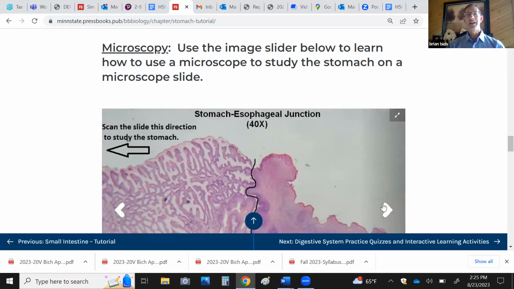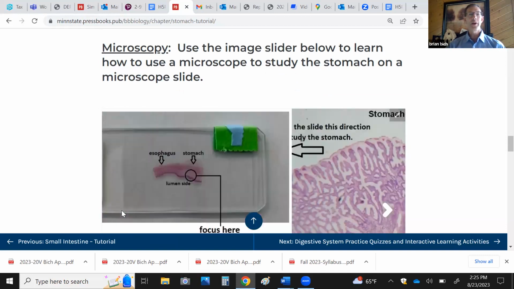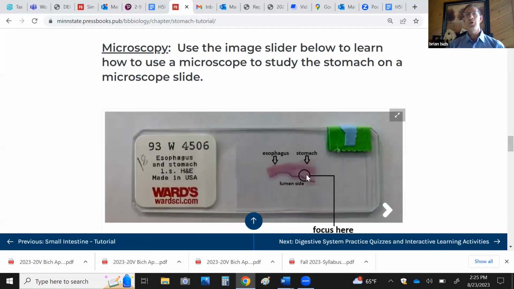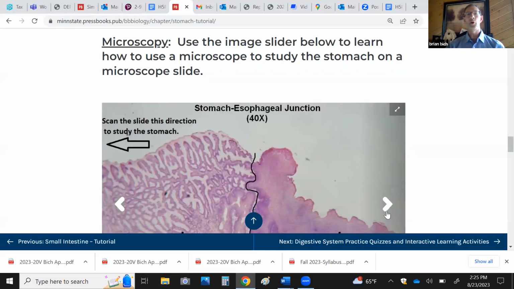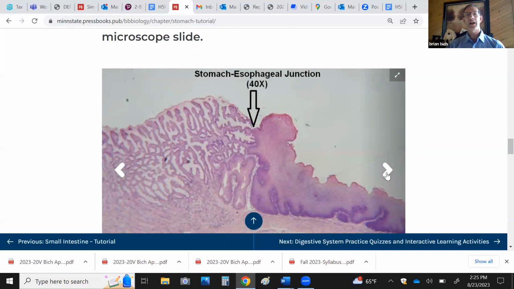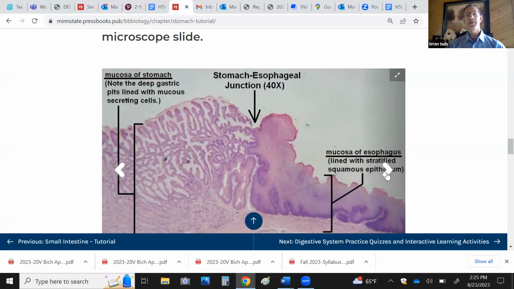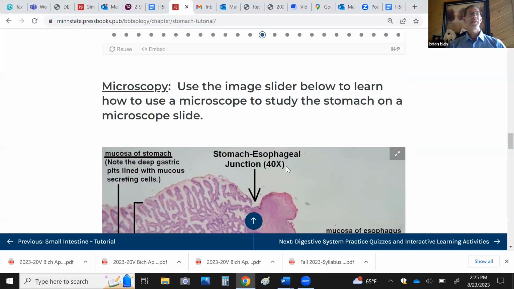I'm showing them, on that first picture here, where on the slide they actually go and focus. So this is even before they put it on the microscope. And then I lead them from low power to more advanced, higher power images. These images here are all annotated. So that's how each chapter is set up.